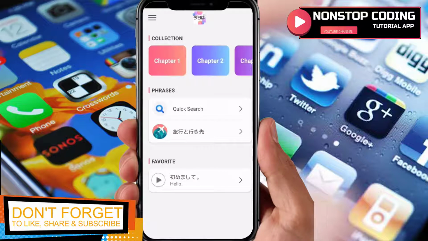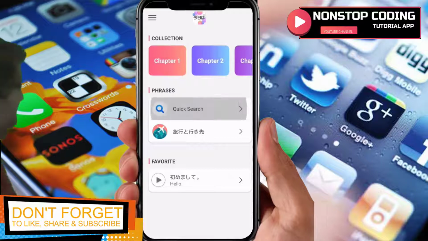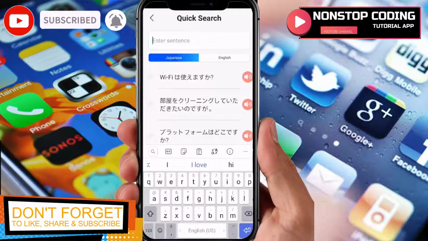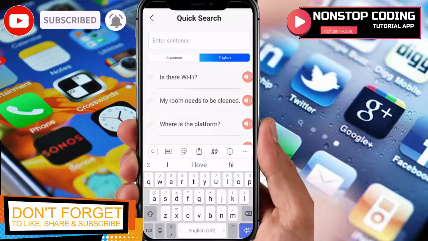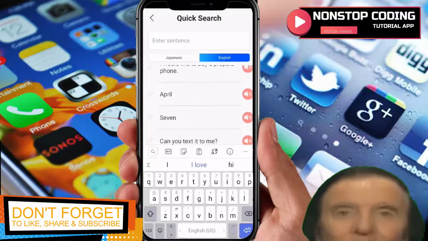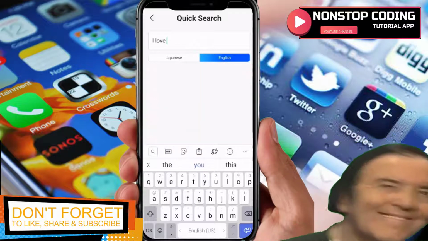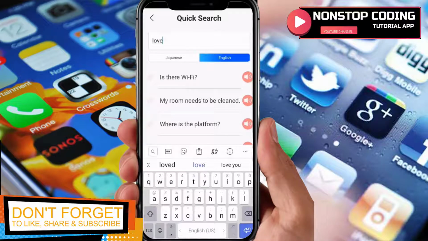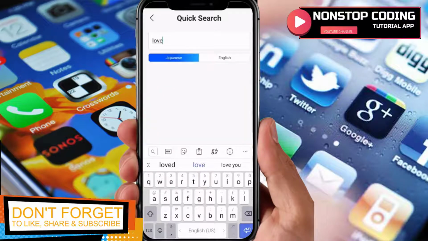If you notice, I have now added one favorite here by tapping the heart icon. You can also do a quick search like that. You can type it in Japanese or in English, so it's up to you. In English, you can scroll down and look for the words, or you can type the word that you want to search. So let's say love. Alright, there's no such thing as love.